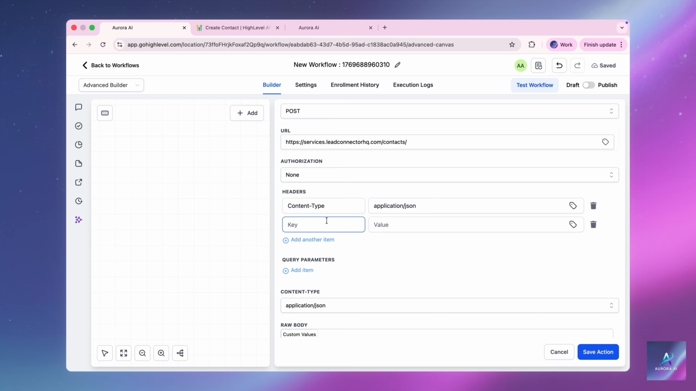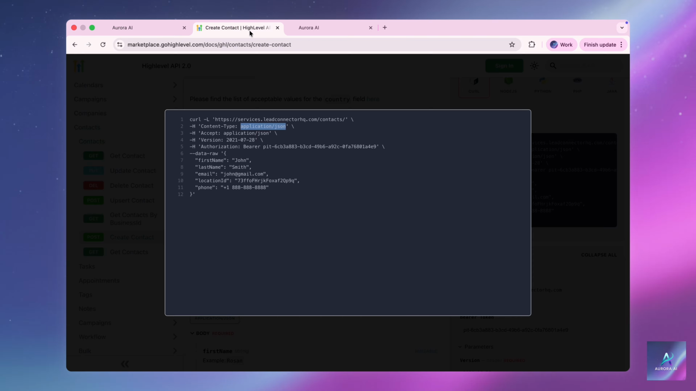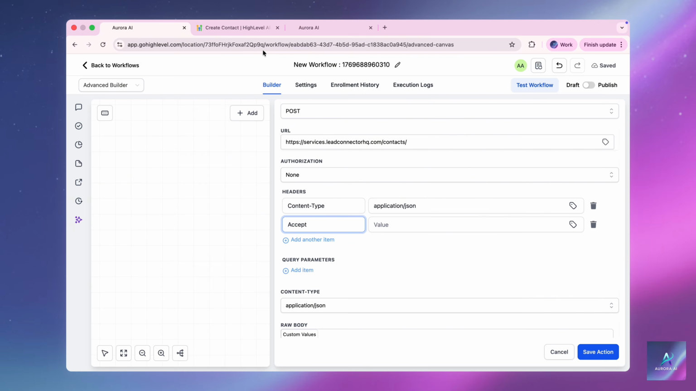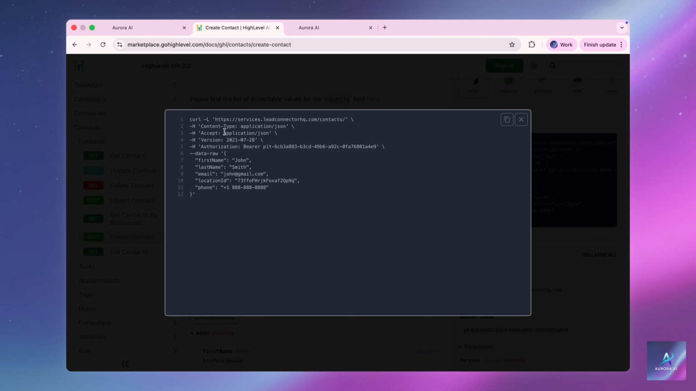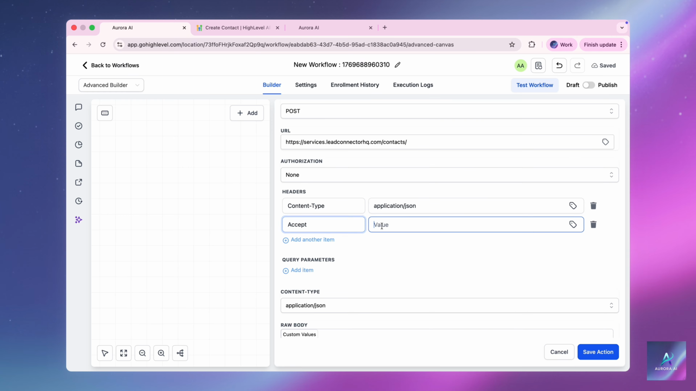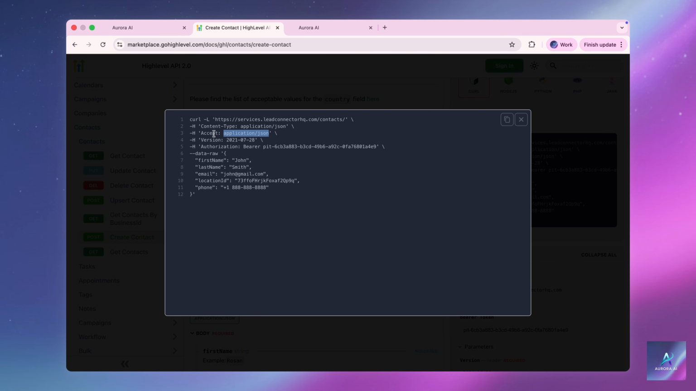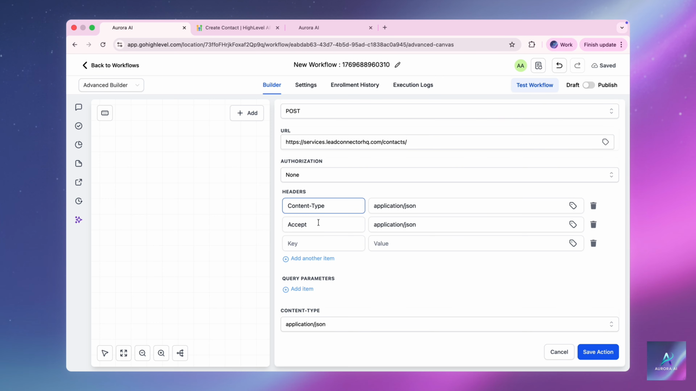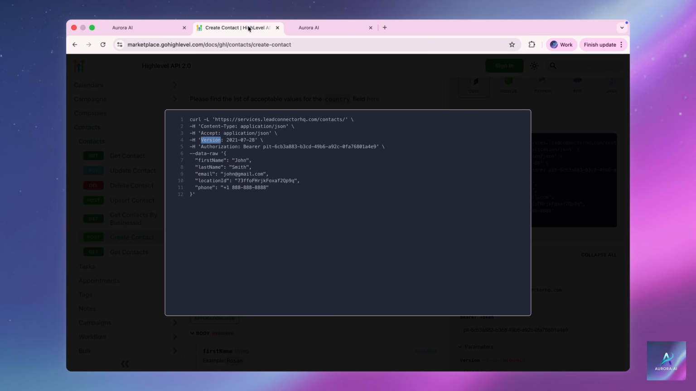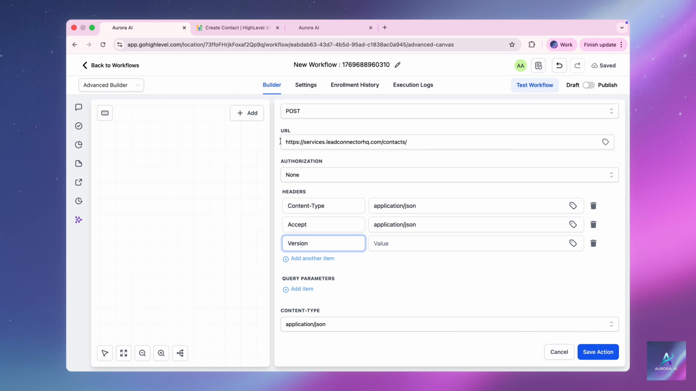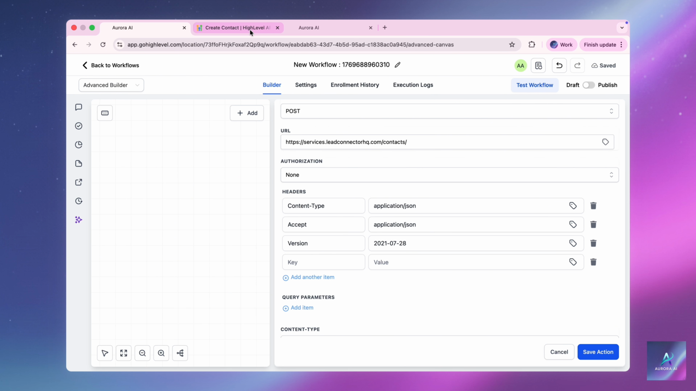Click Add Item again. Second header. From curl, Accept, application/json. So key, Accept, value, application/json. Paste that in. Click Add Item again. From curl, Version, 2021-07-28, so key, Version, value, 2021-07-28. Paste that in. Click Add Item one more time to add the last header.